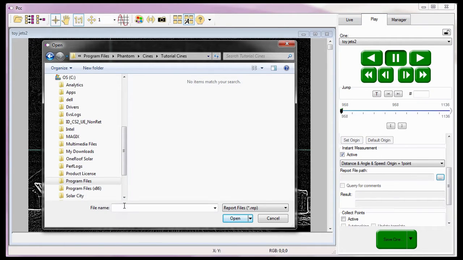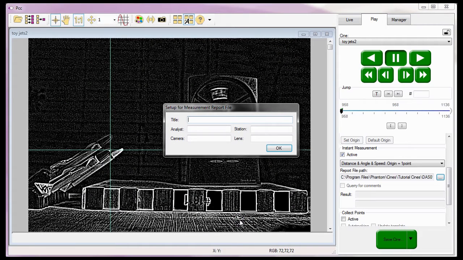I'll also need to assign a name to the report file, so I'm going to call this report DAS01PT1 for distance, angle, and speed, origin 1, point test 1, and click the Open button. Now I'll need to enter the report file's header information in the Setup for Measurement Report File dialog window.